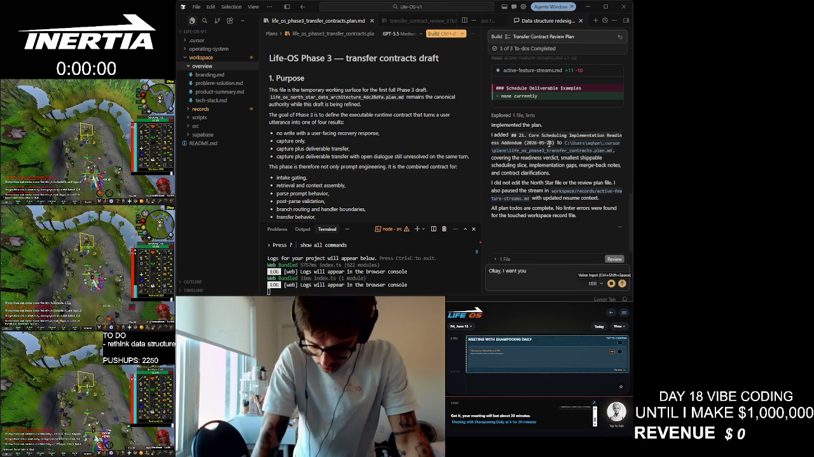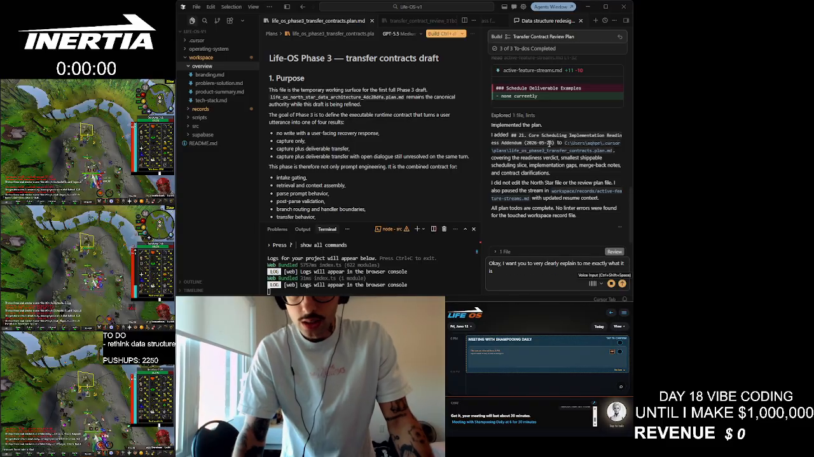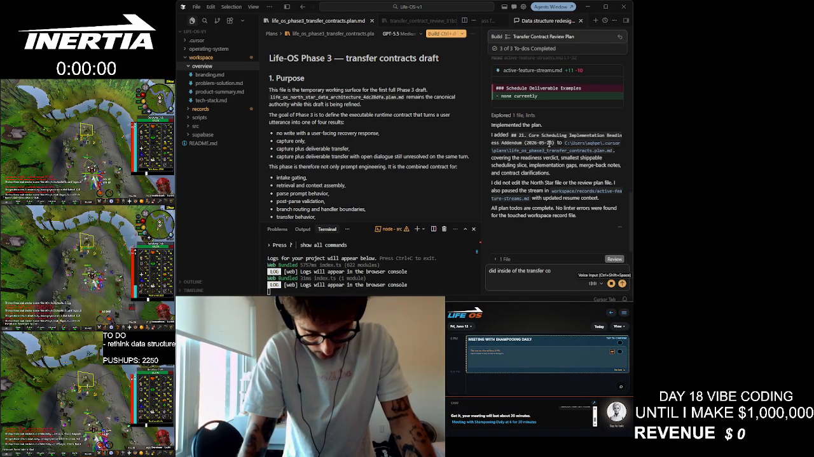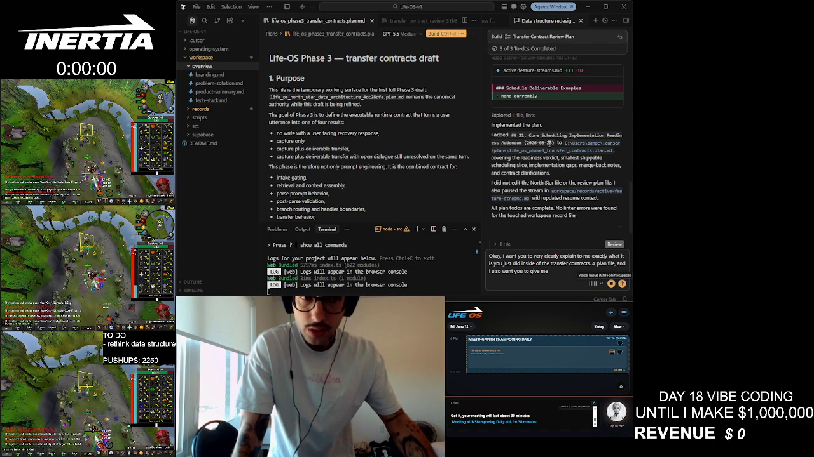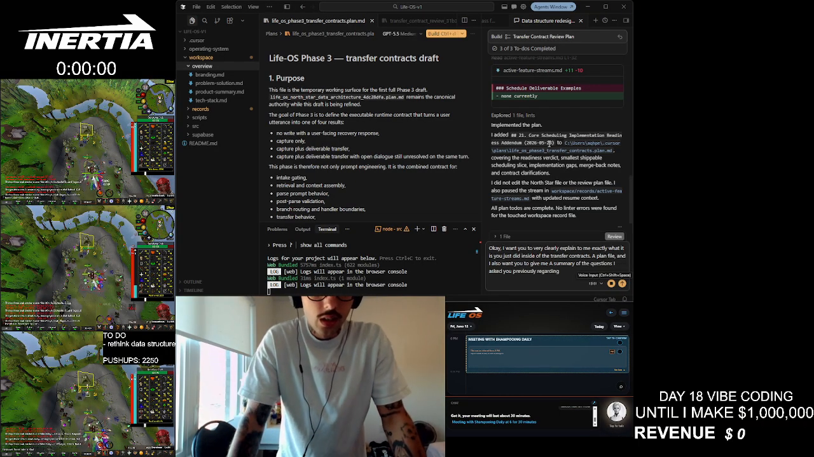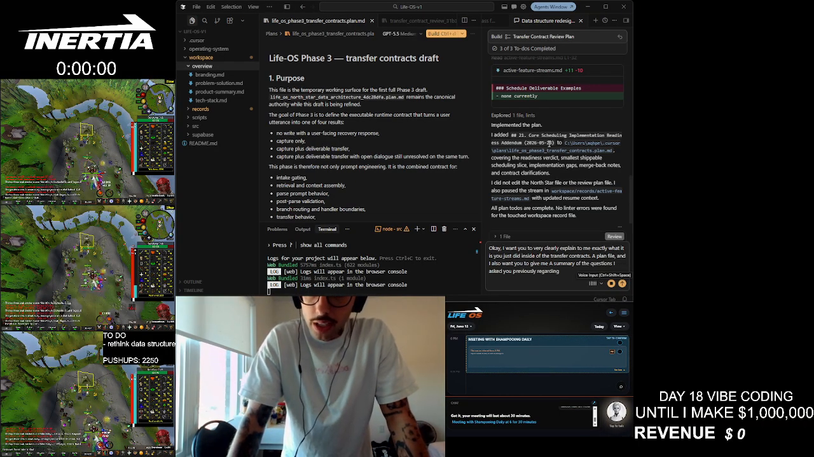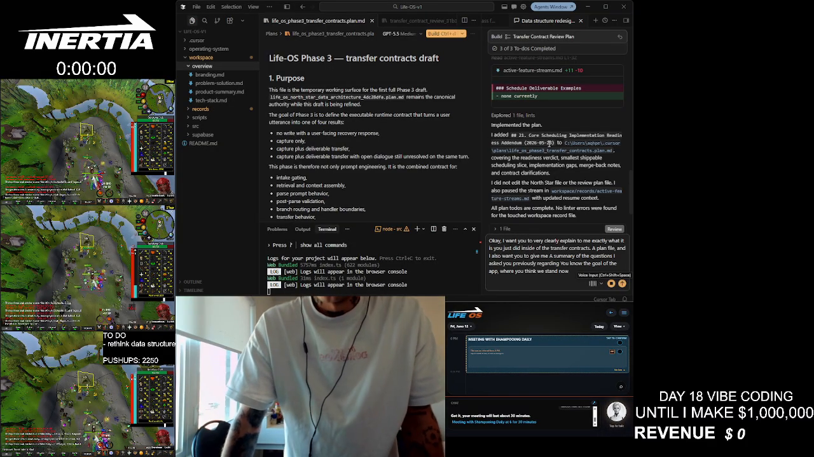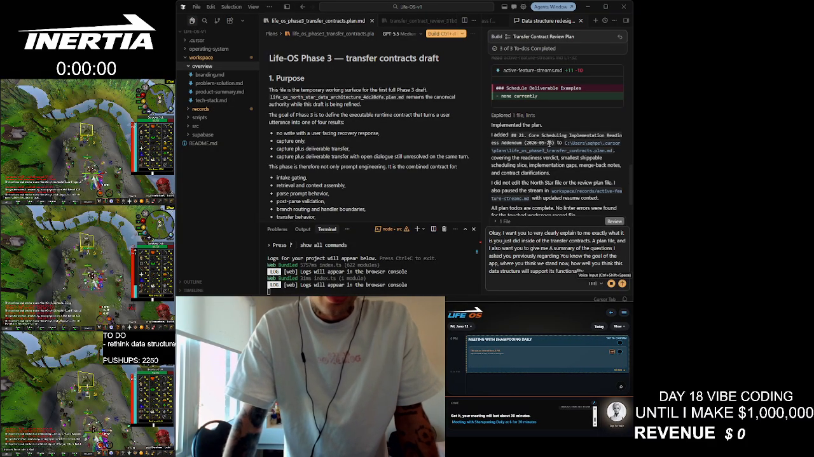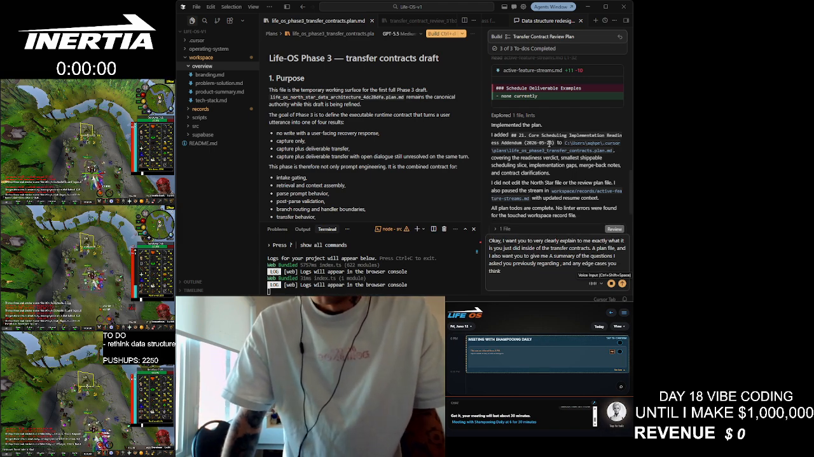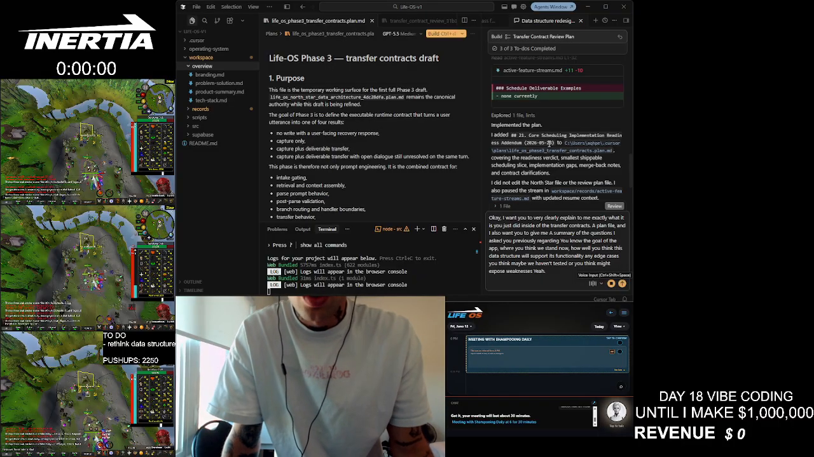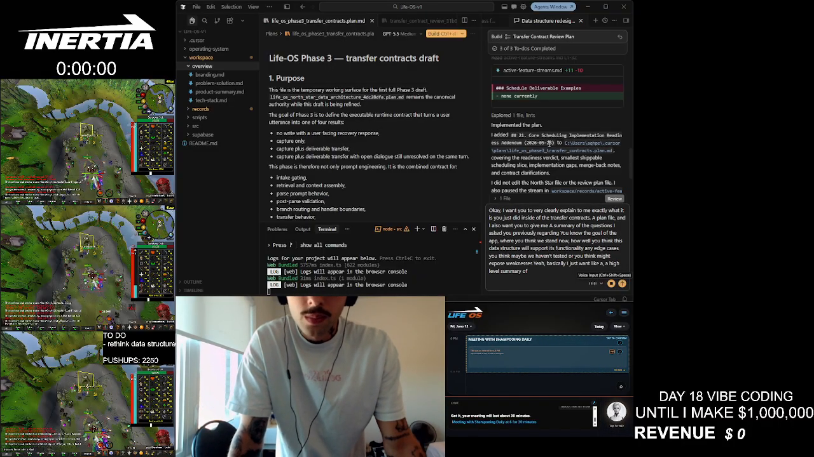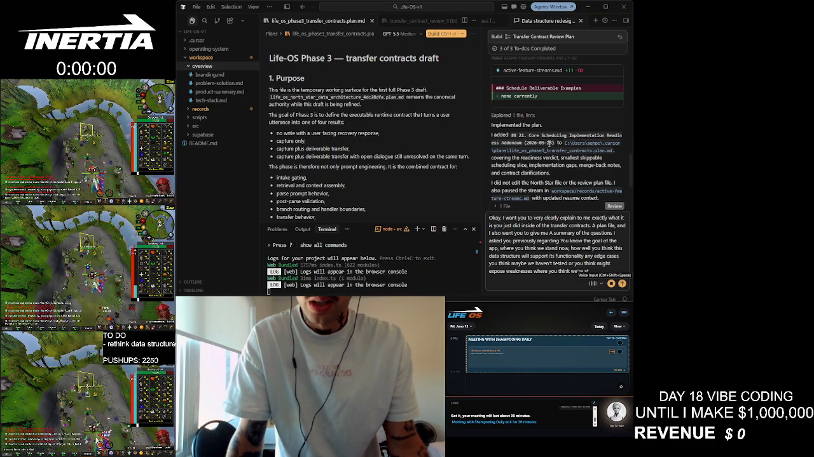Okay, I want you to very clearly explain to me exactly what it is you just did inside of the transfer contracts plan file. And I also want you to give me a summary of the questions I asked you previously regarding the goal of the app, where you think we stand now, how well you think this data structure will support its functionality, any edge cases you think maybe we haven't tested or you think might expose weaknesses. Basically, I just want a high level summary of where you think we're at and what you think we need to do next.